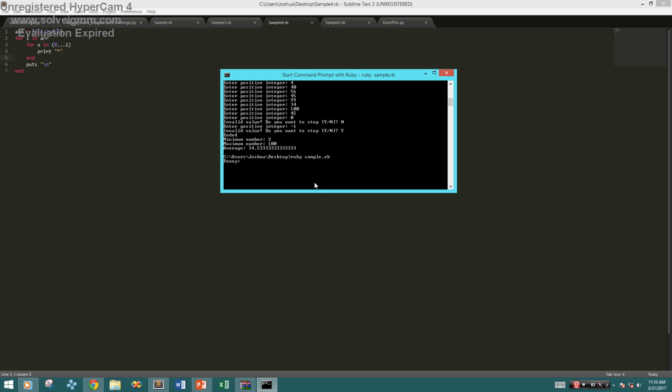Oh no. Repeat again. Ruby sample 4.rb. This will be the output. The array there is 3. The first value is 3. I will print out 3 asterisks. Next is 8 asterisks, 2 asterisks, 4 asterisks, and 7 asterisks.